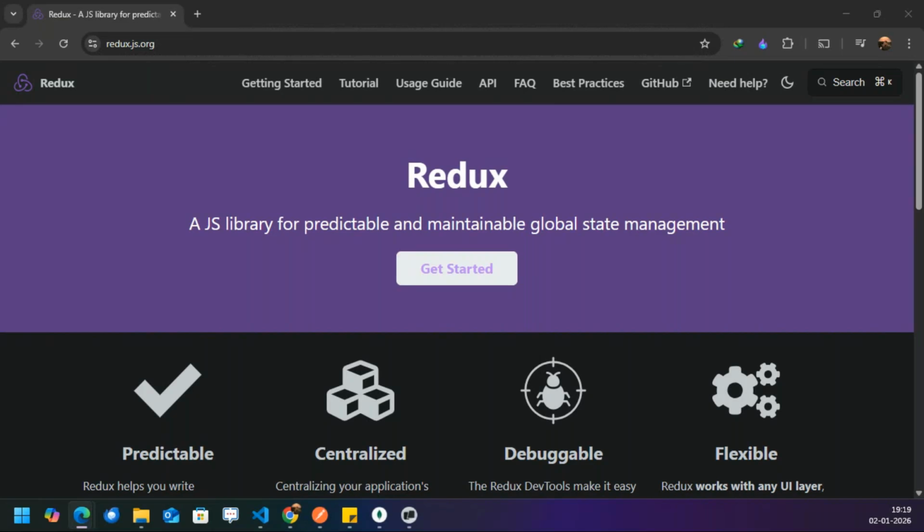So we'll start with Redux. Now, what is Redux? First of all, it is a library.